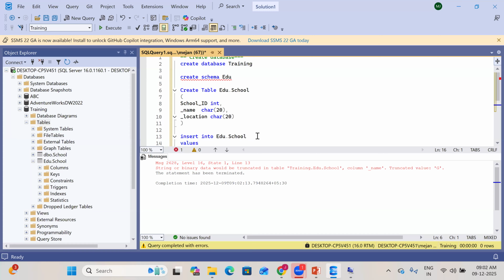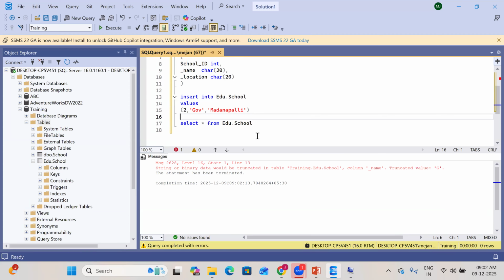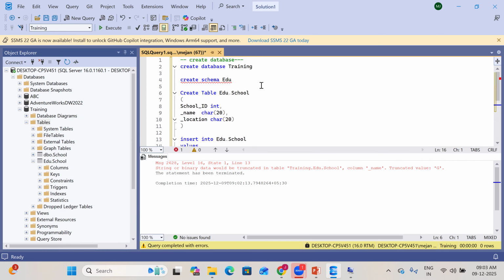So let me summarize what you need to understand and where your focus should be. With this session, you need to understand how to create a database, how to create a schema, and how to create a table. And if you create a table without specifying a schema, what will happen? And if you specify a schema, what will happen? You need to understand this. And while creating a table, what you need to consider: a table consists of columns, and each column should have a data type, so you need to mention that.